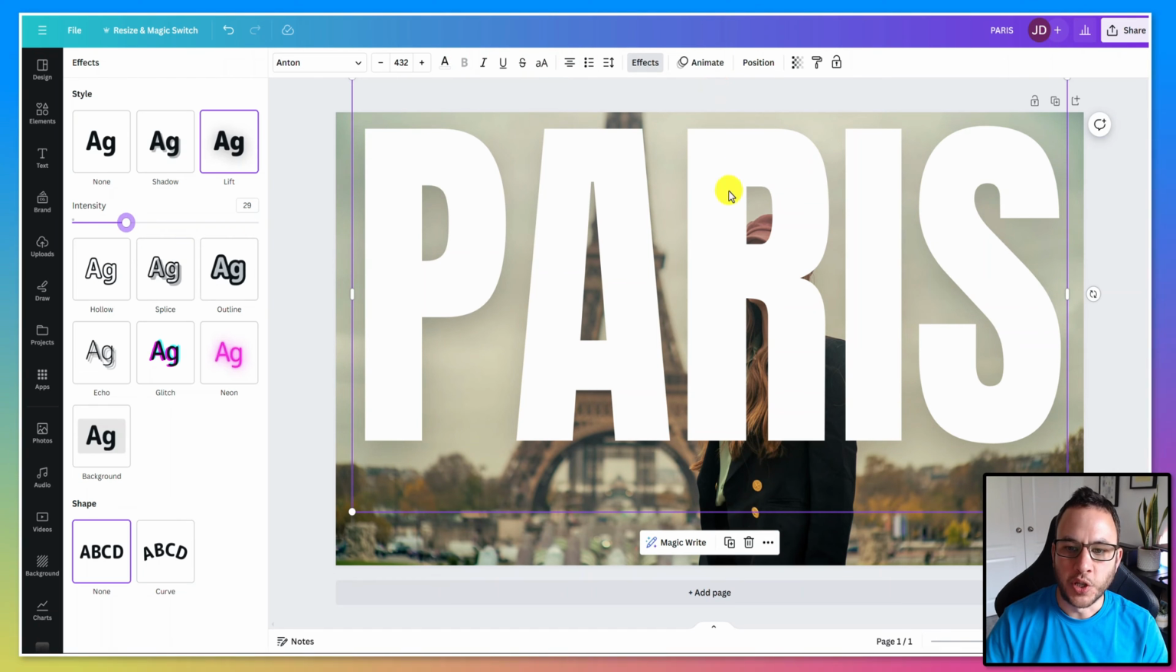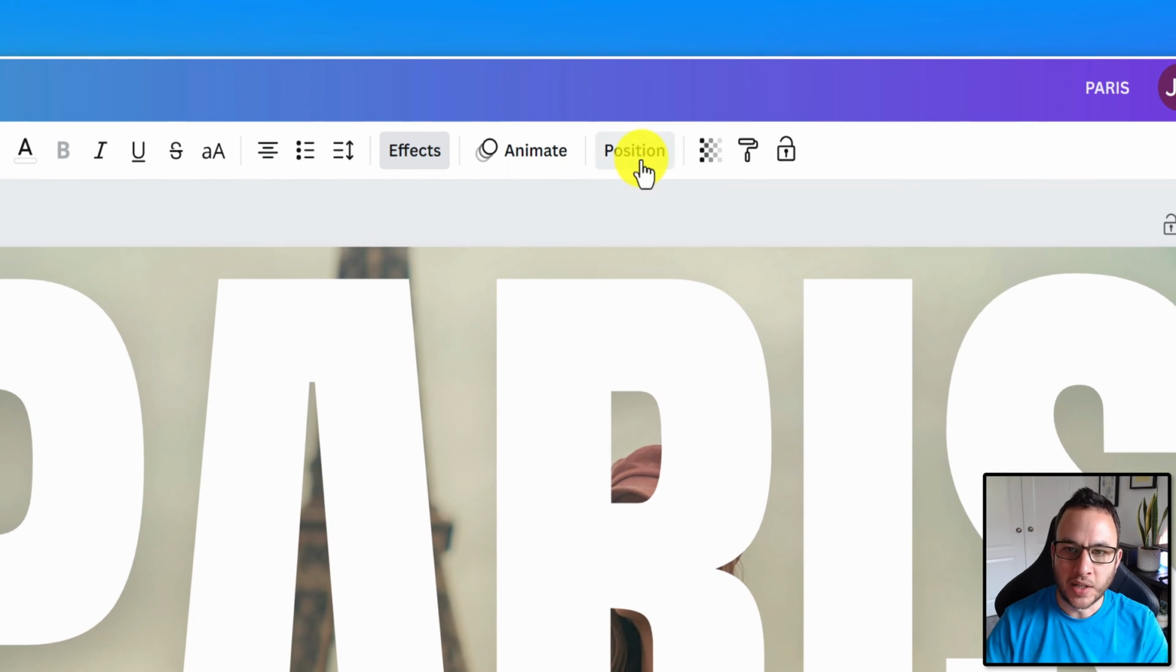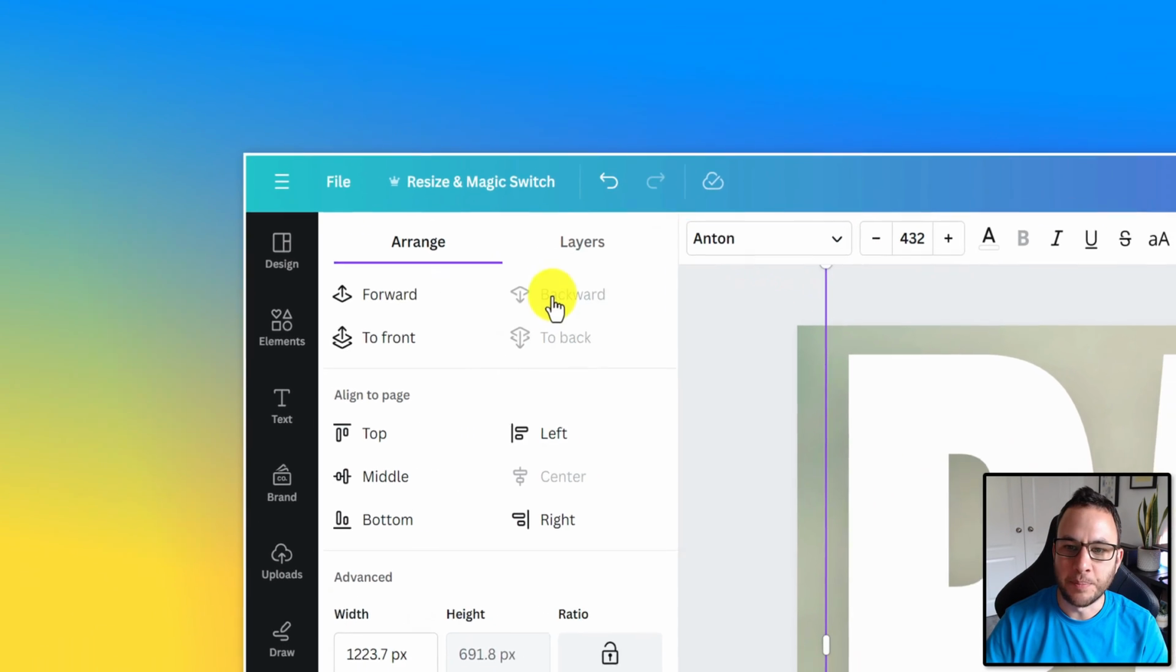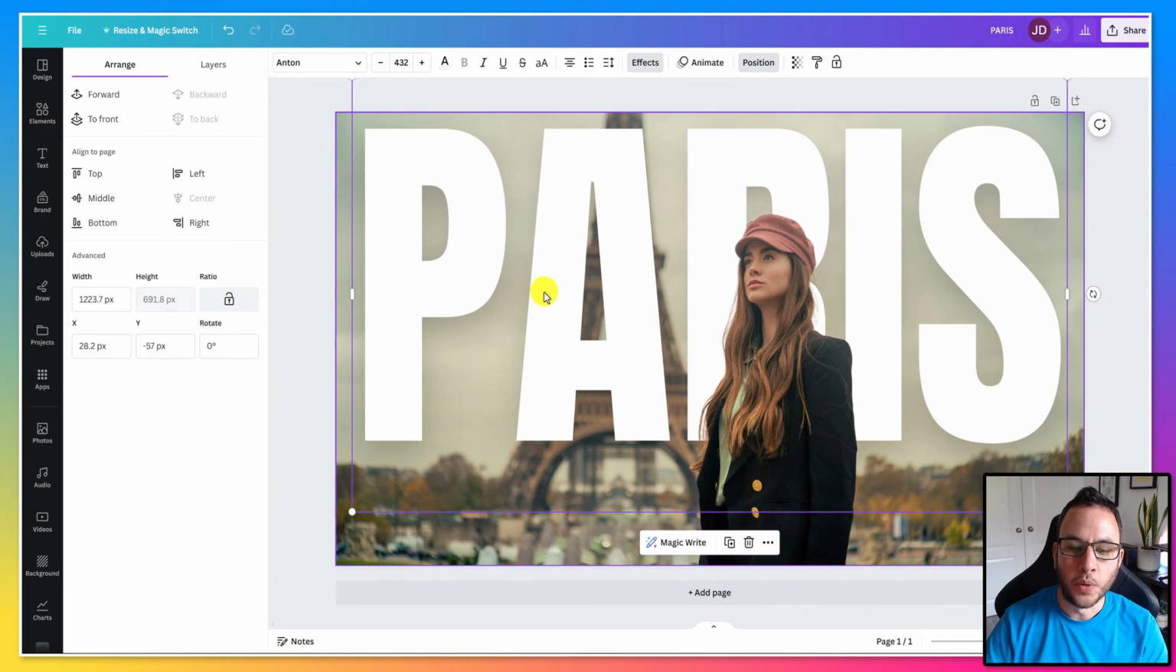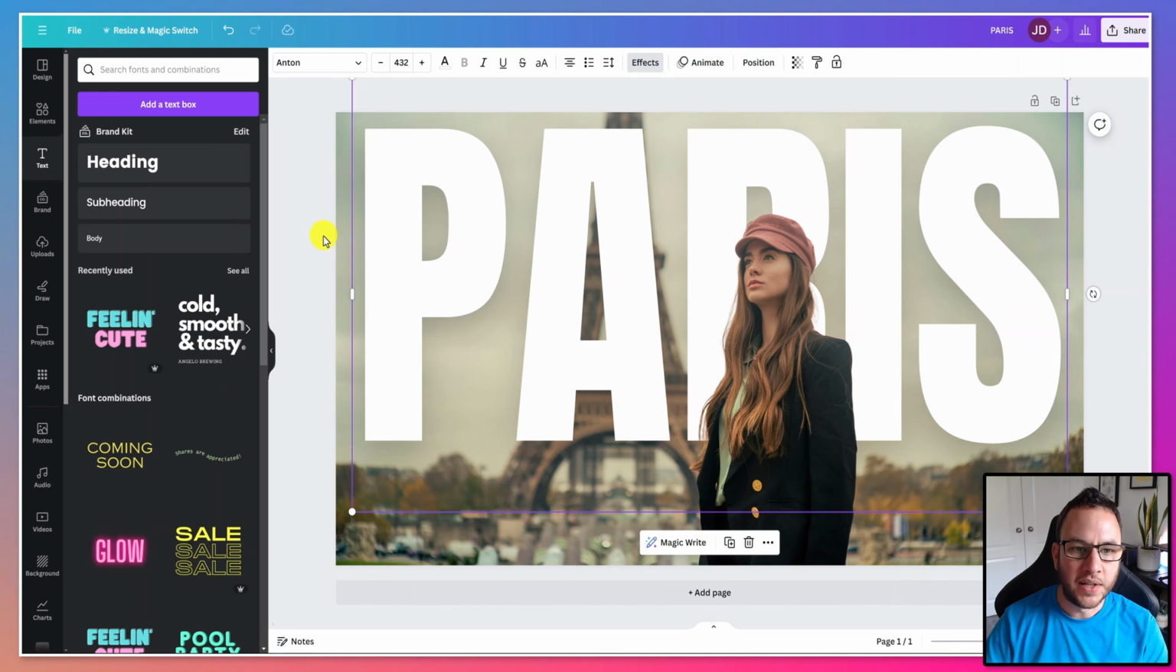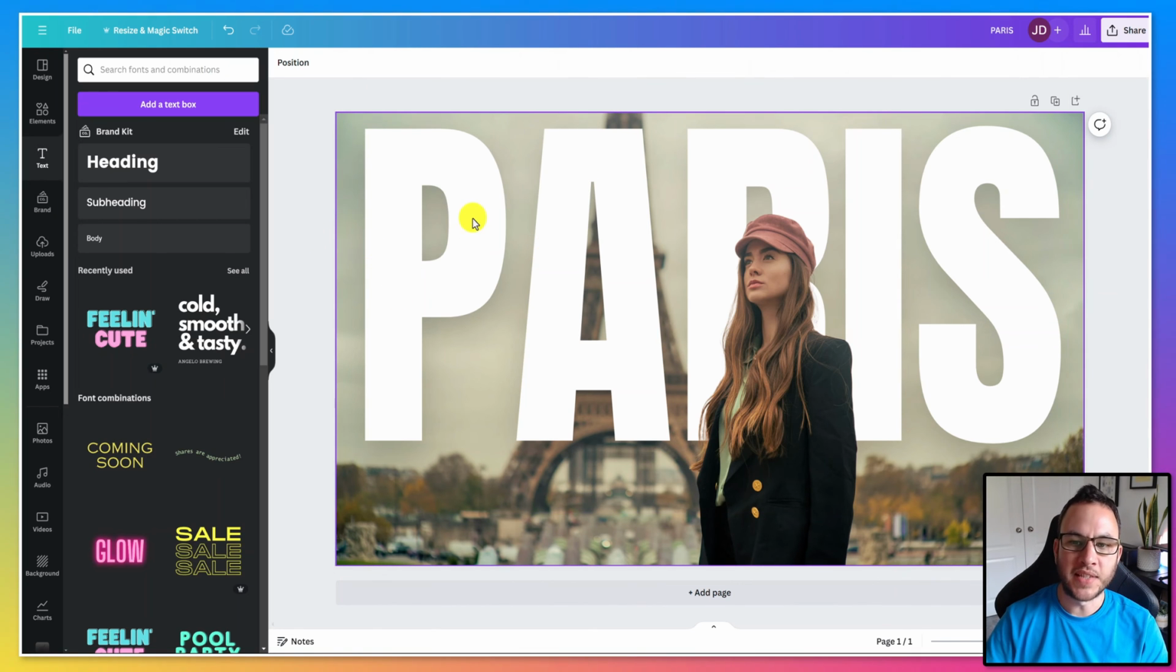And the next thing we're going to do is we need to push that backwards. If you think of this as different layers, we're going to click on position. I'm going to send it backwards. And there you go. It kind of blocks out the Eiffel Tower, but it's just an example image. So it's as simple as that, really. You've then got the text behind the person. It adds a little bit of depth and it just gives you a few more creative options.